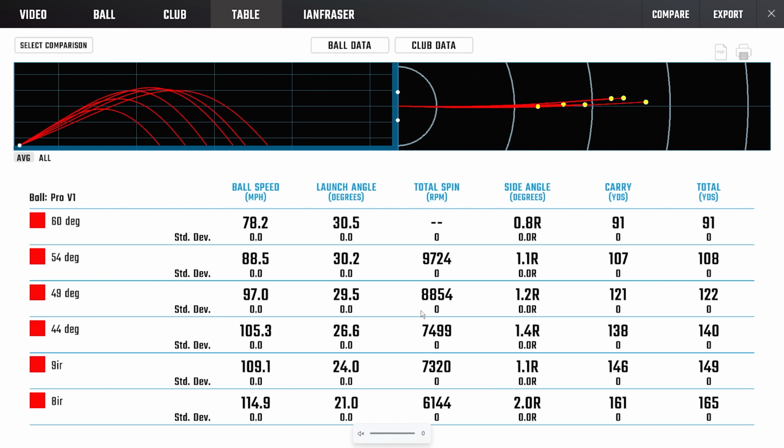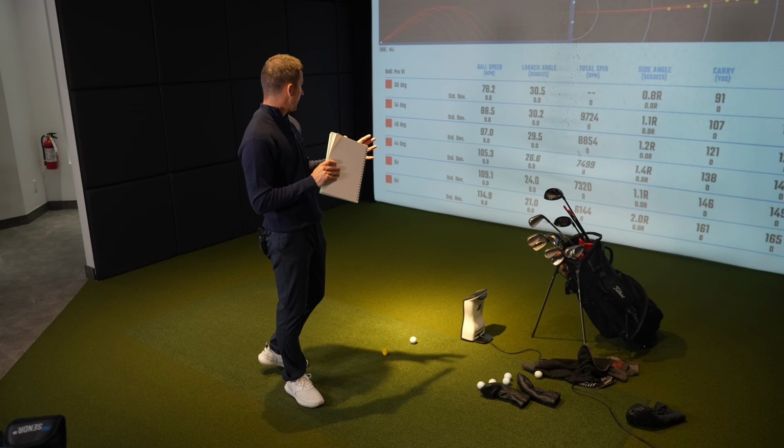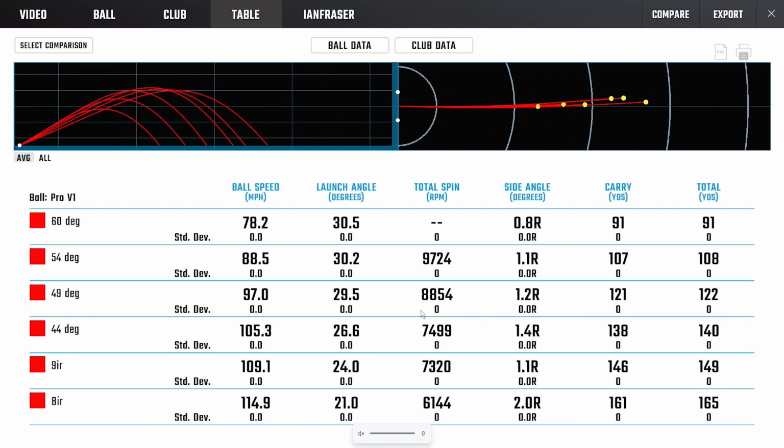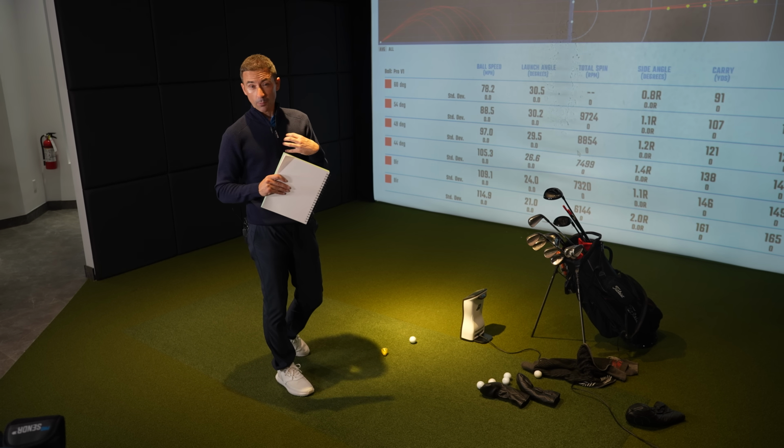Bit of a stretch on the pitching wedge, 138. A little bit more than what I've been seeing. Then we see a little bit of a shrinkage in the gapping. So we see a decent amount of ball speed increase, 109, but we actually see the spin stay about the same. So that's probably my delivery.